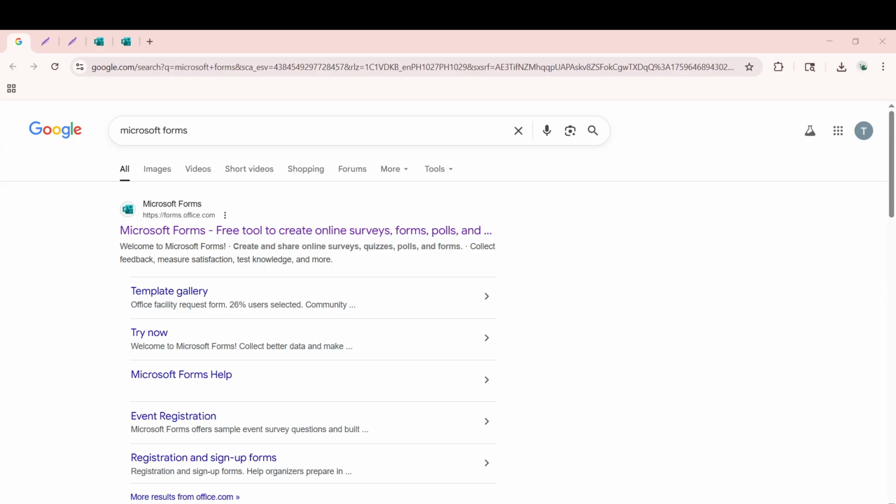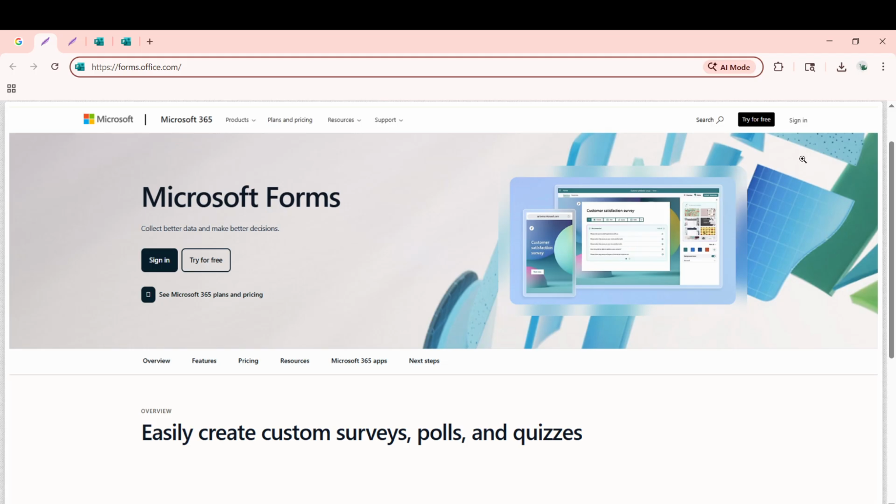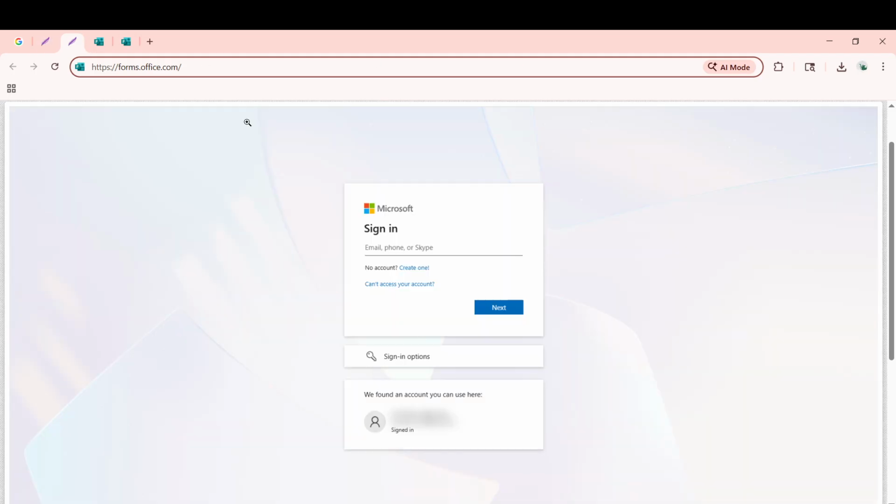First, you'll want to open your preferred web browser and search for Microsoft Forms. Once you're on the official Microsoft Forms page, go ahead and sign in using your credentials. If you don't have an account, you'll need to create one to proceed. Once you're logged in, open your existing form or create a new one. This will serve as our workspace for setting up branching.